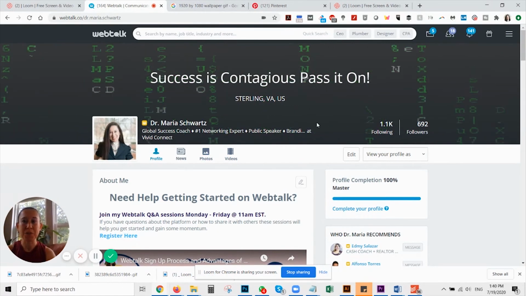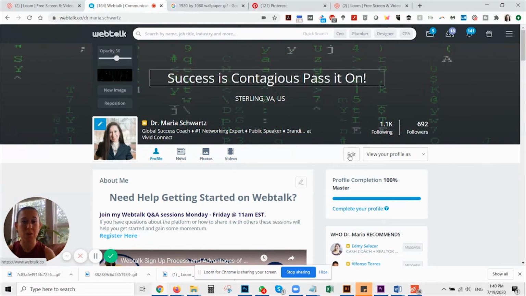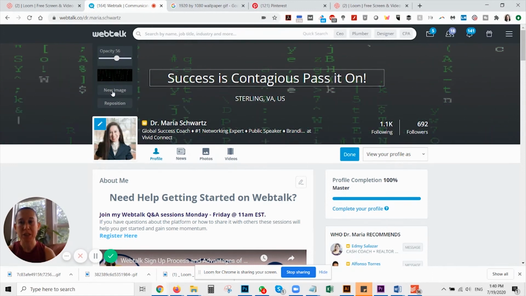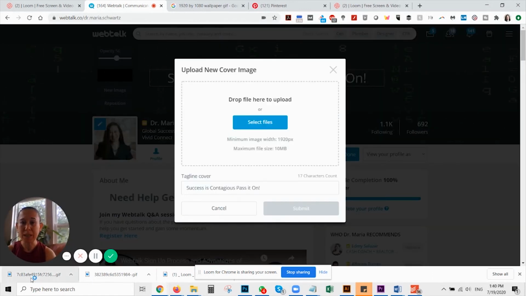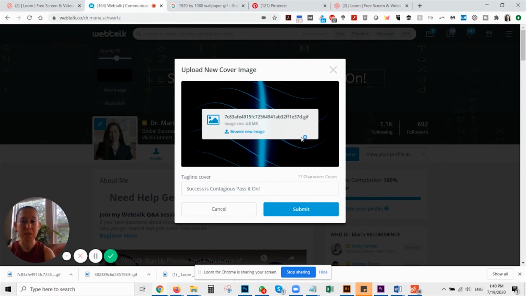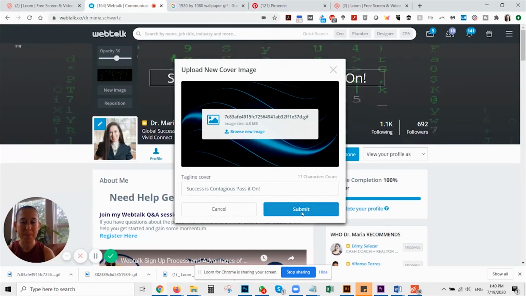Now we're going to go back to Webtalk, click Edit on your profile, and next to the banner image, click New Image. And all you have to do is either select the files or simply drag and drop it from the downloads folder. It's going to take a second to upload. And once it's ready, you can say submit.